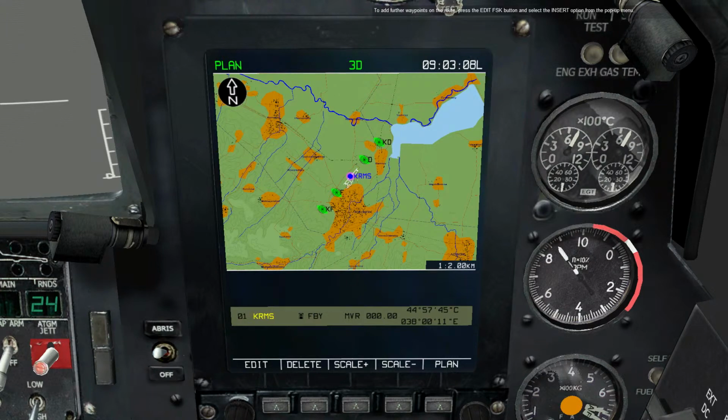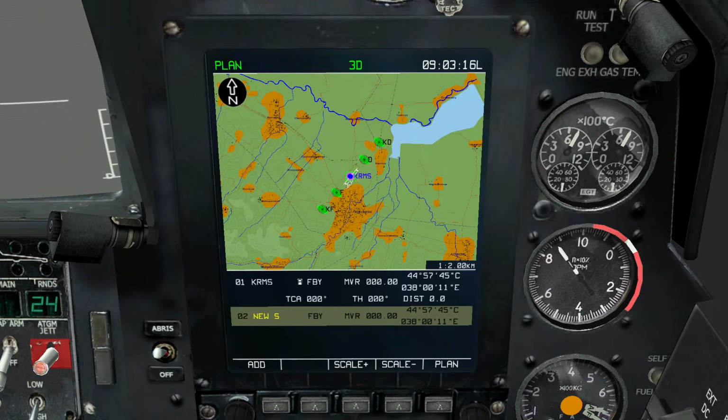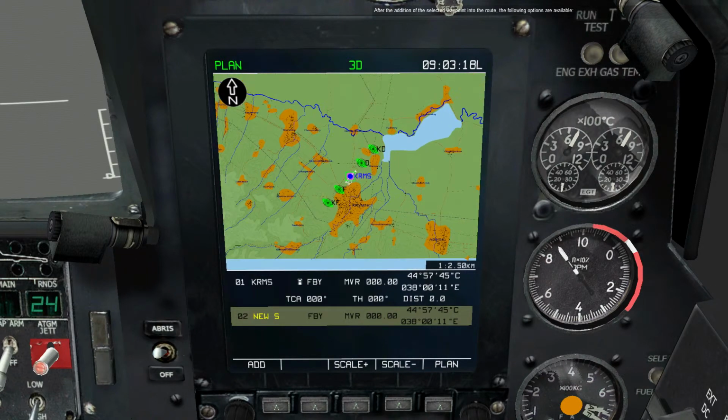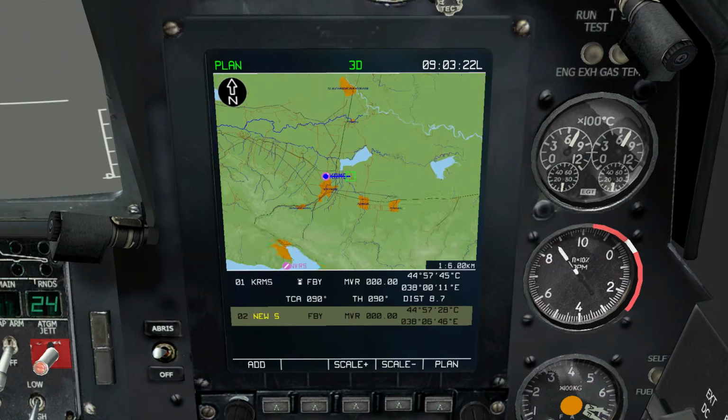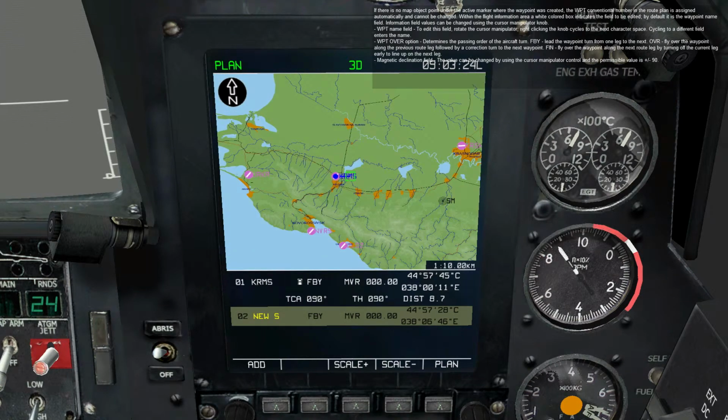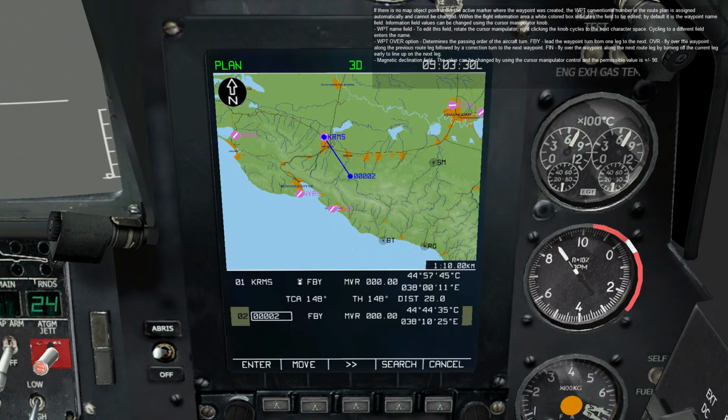To add further waypoints on the route, press the Edit FSK button and select the Insert option from the pop-up menu. After the addition of the selected waypoint into the route, the following options are available. If there's no map object point under the active marker where the waypoint was created, the waypoint conventional number in the route plan is assigned automatically and cannot be changed.